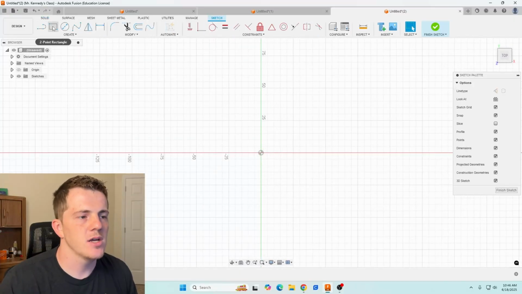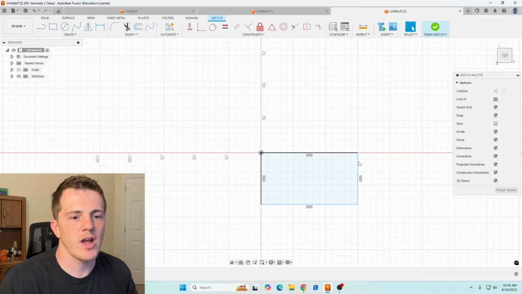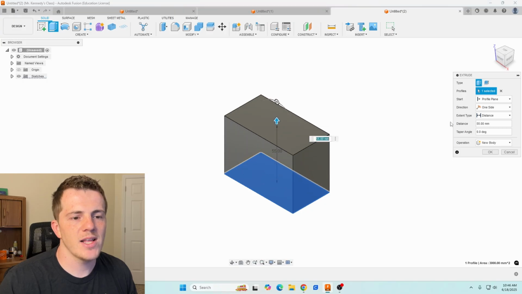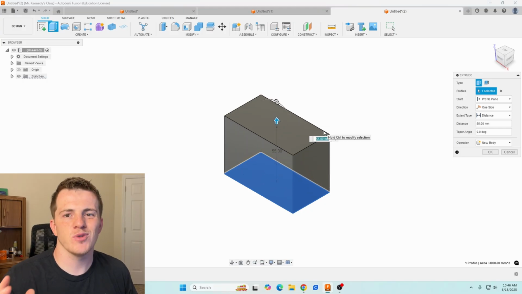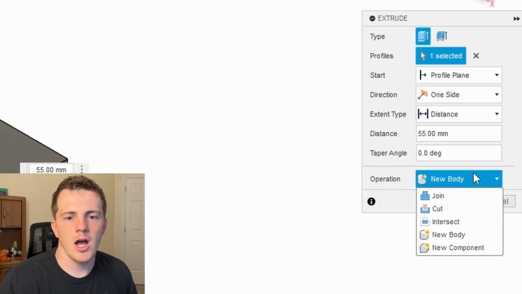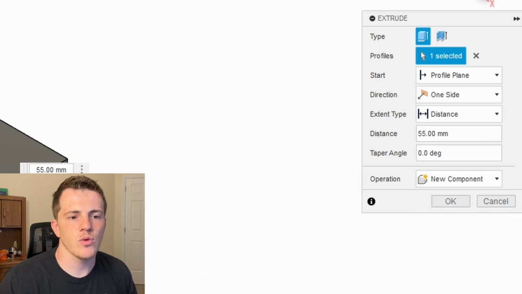All right, so tip number 4 here is to actually add components into your design. So if you are working with multiple different pieces, for instance, if I have a rectangle here, I'm going to extrude this piece, okay? Now, when I make that extrusion, if I know I'm having multiple different parts in Fusion, what I want to do is over here where it says operation, I want to click that drop-down arrow and create a new component.